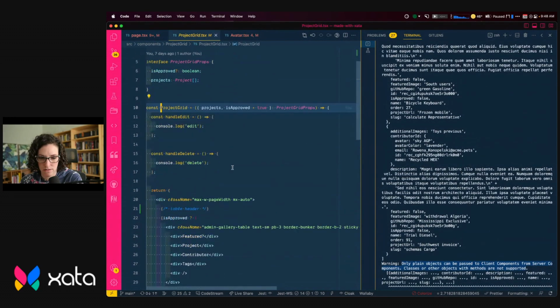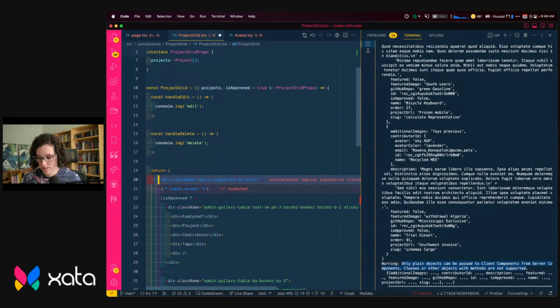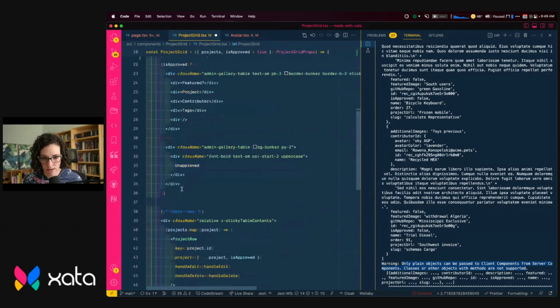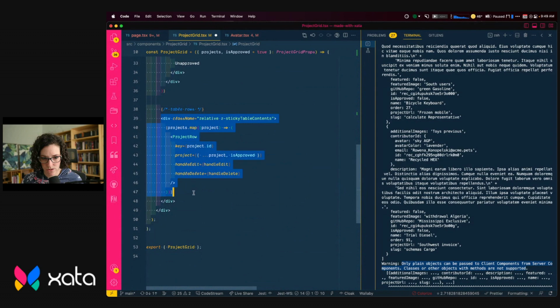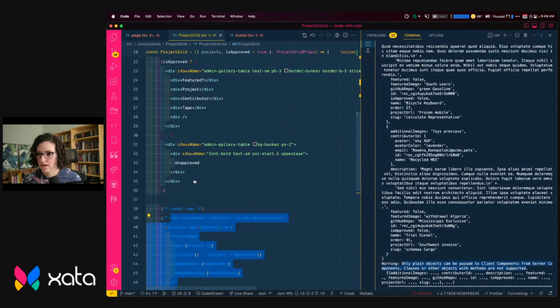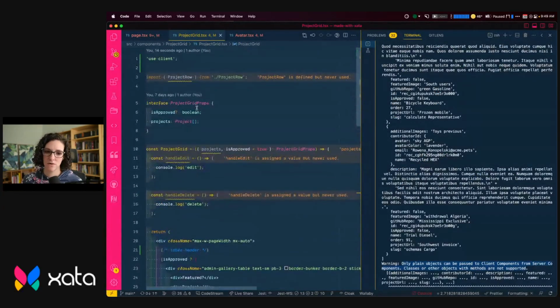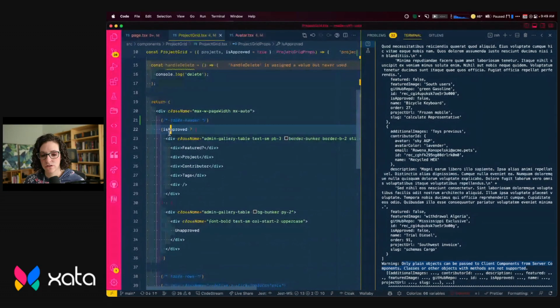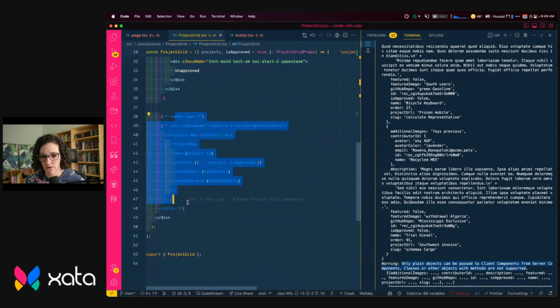So let me see here. Let's do this. I'm going to comment some of this out. Let's leave that. That's fine. This is where I'm checking my project. So I'm going to comment that out. That's good. Okay, now if I come back, all this is doing is checking. One of my props that I'm passing in is, hey, is it approved? And if it is, it shows the approved table heading. If it's not, it shows the unapproved. And then it maps over all the projects that I passed in.